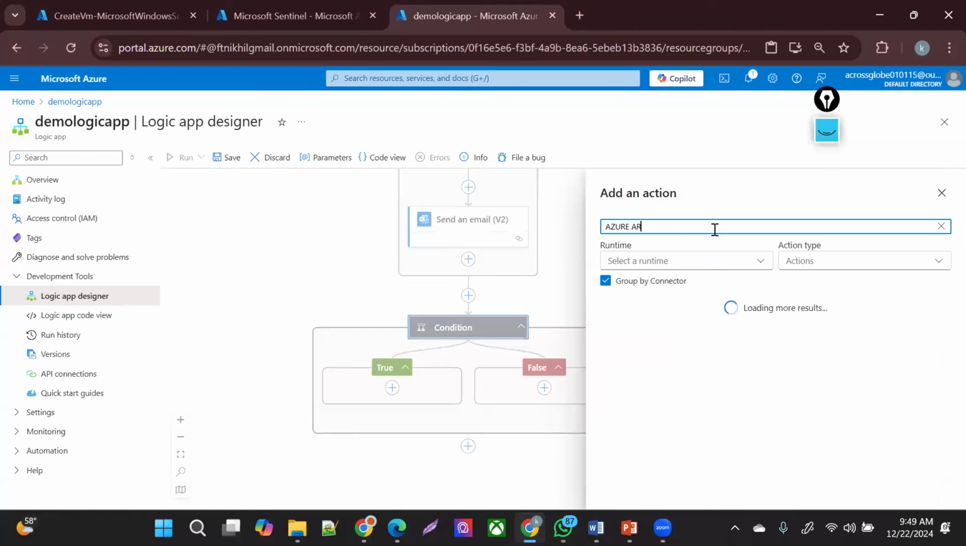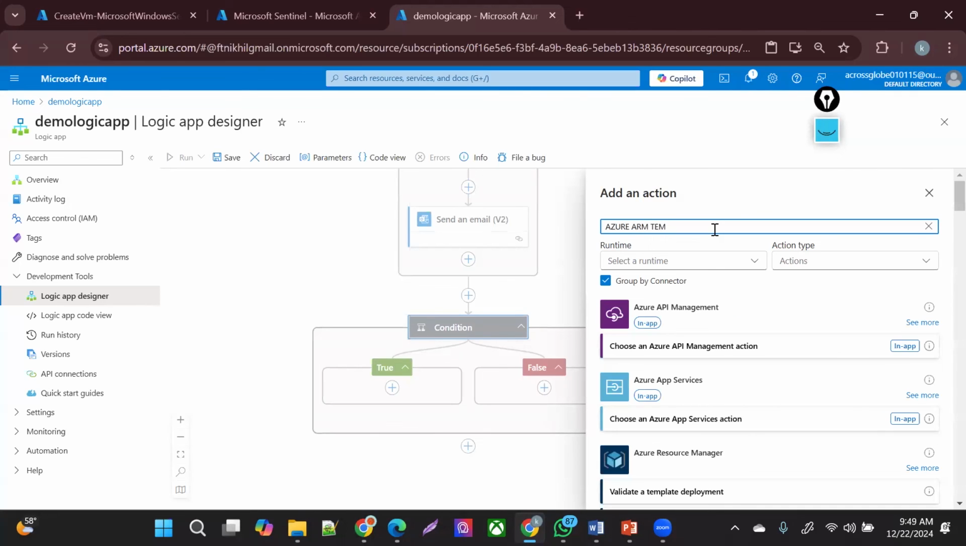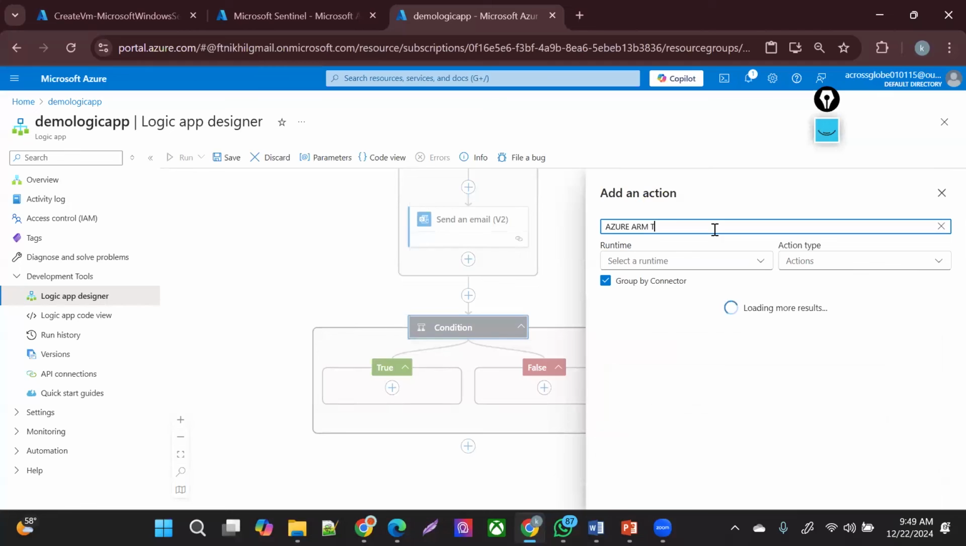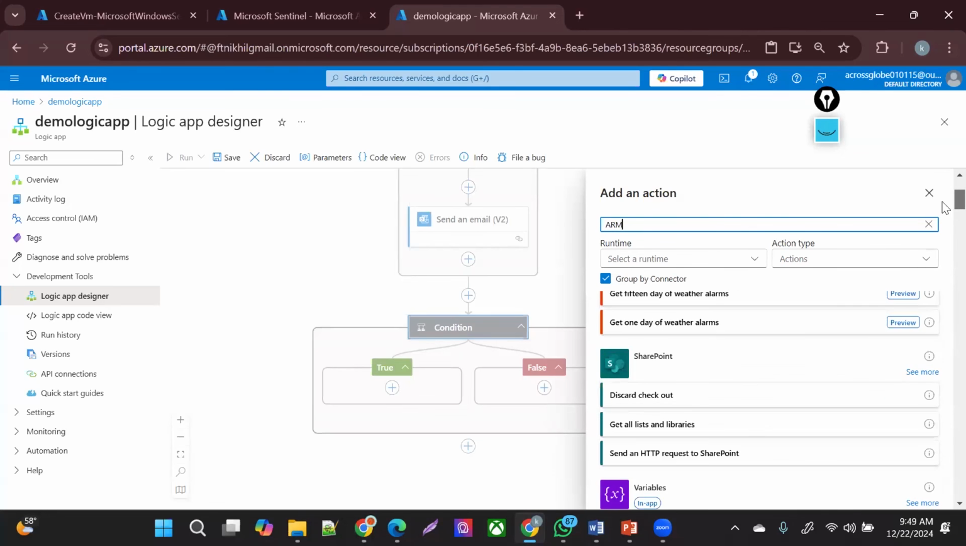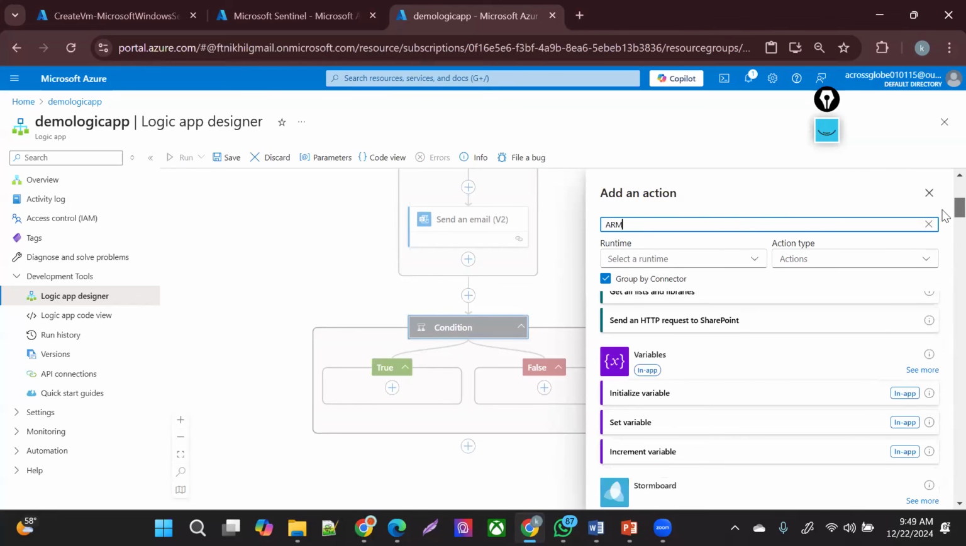Azure ARM template. Azure ARM. Azure API or ARM template. Since my resource is on that Azure template, that's why I'm selecting ARM.